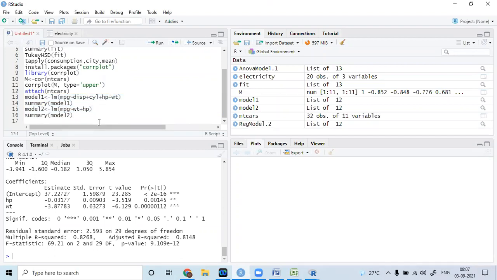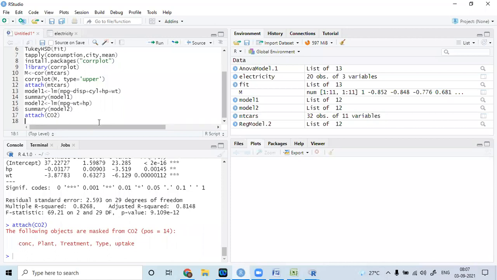So first, attach the carbon dioxide file, CO2. Activate the CO2 file. Are you ready with the CO2 file? Just say yes or no. Are you ready with the CO2 file?